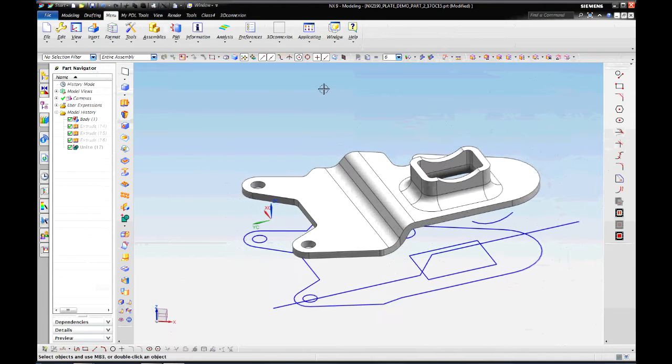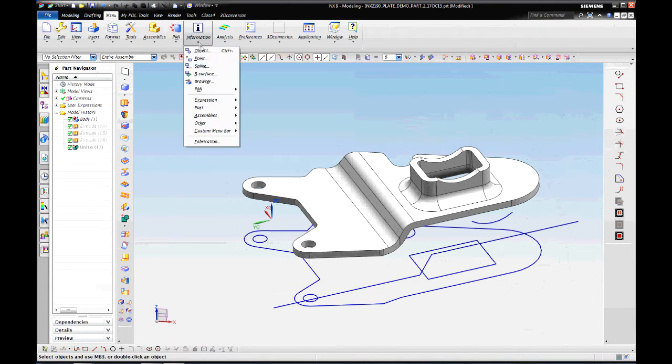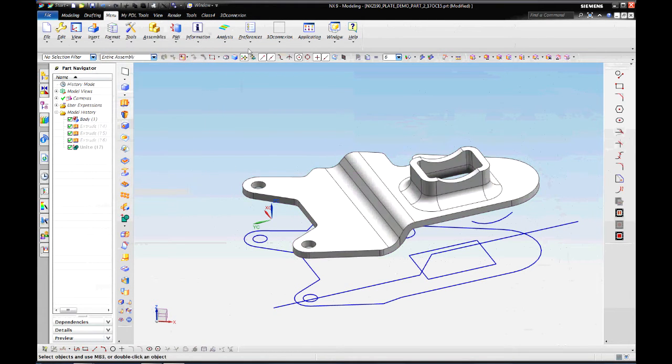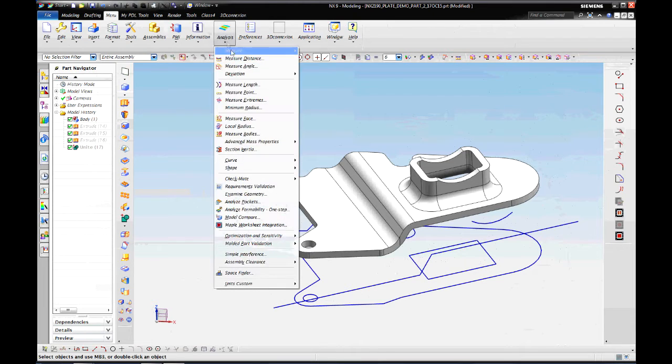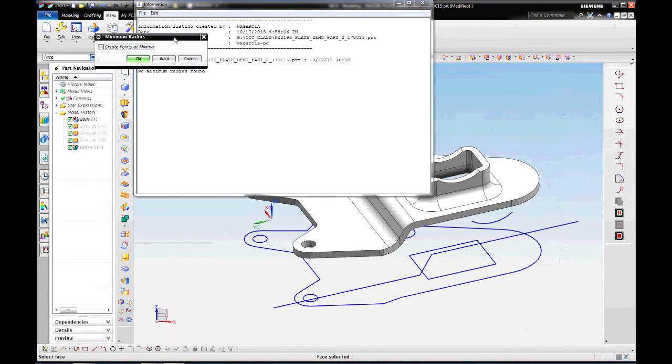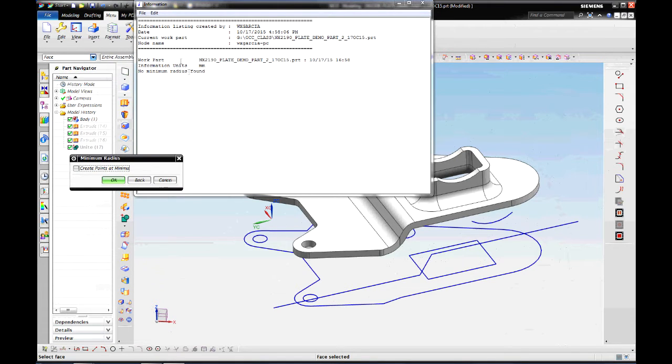And start, I guess we need to do some analysis. But if we go under info and we select object, and if you select the solid body, it shows that it's a non-parametric solid. So we have to go into minimum radius. If we go to minimum radius and select that radius and hit OK, it only gives us information about the units, but doesn't give us the size.